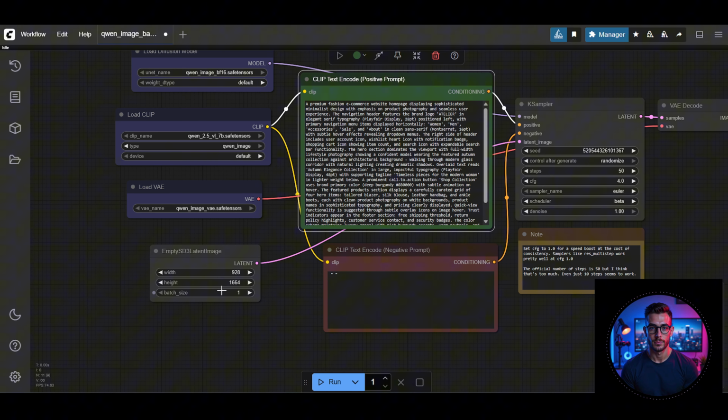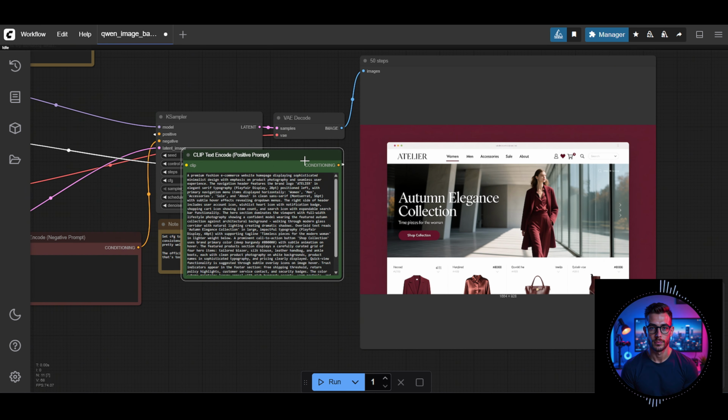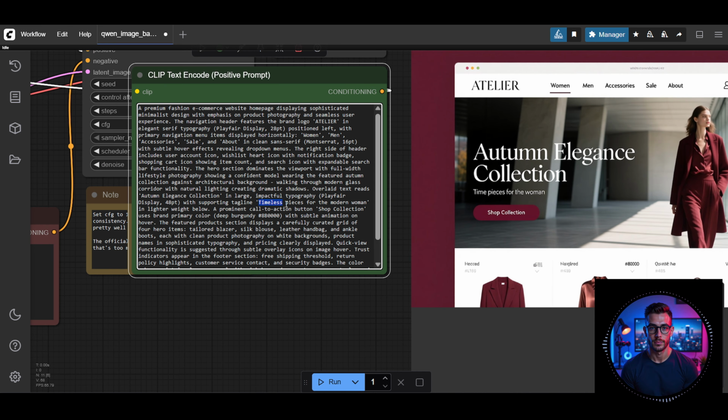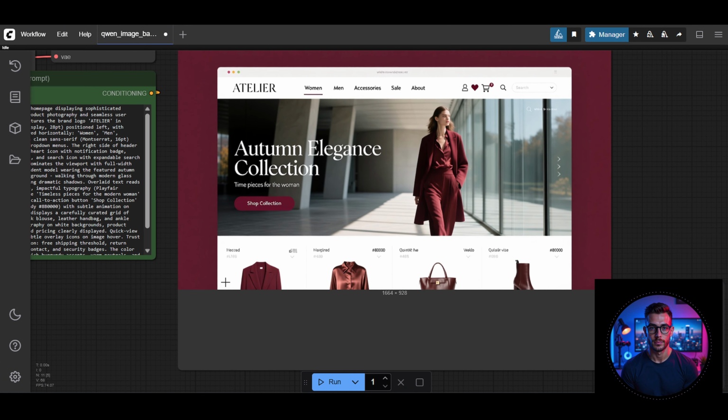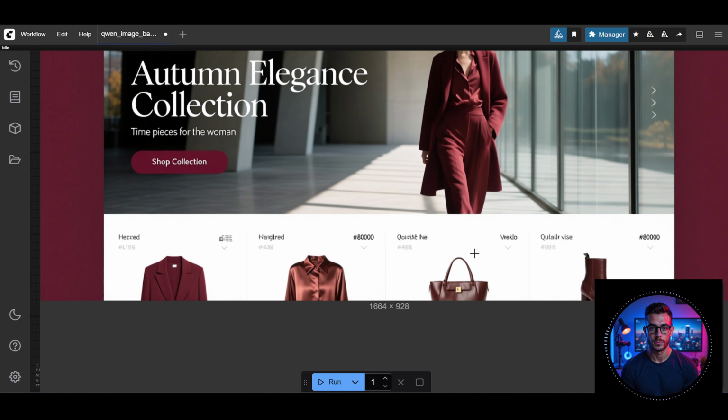Back to landscape for a website design prompt for a fashion brand. Text is mostly correct, but some errors crept in. Still, it's awesome for visualizing design ideas before diving in.